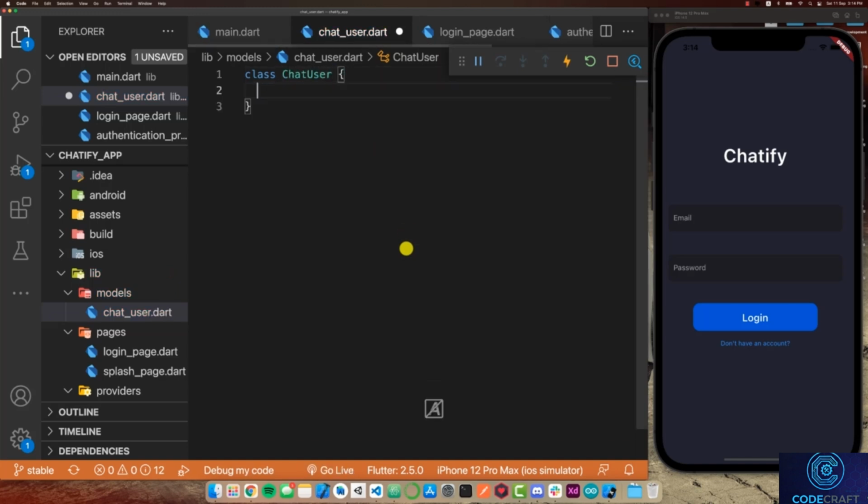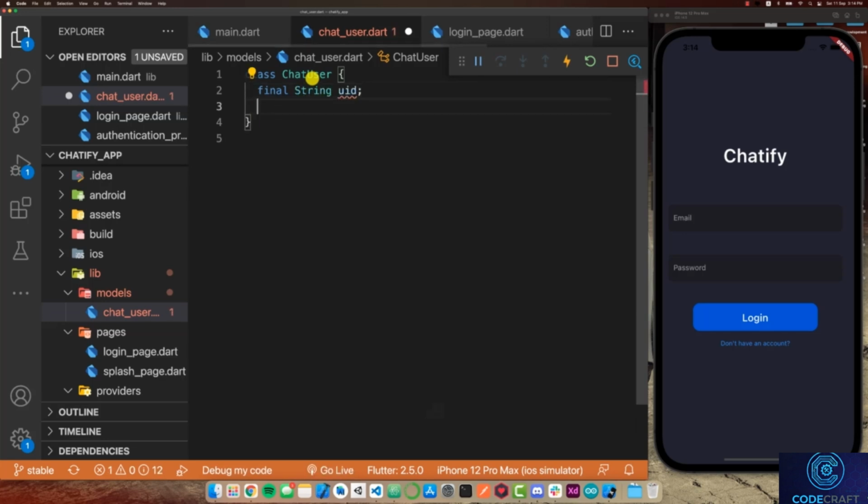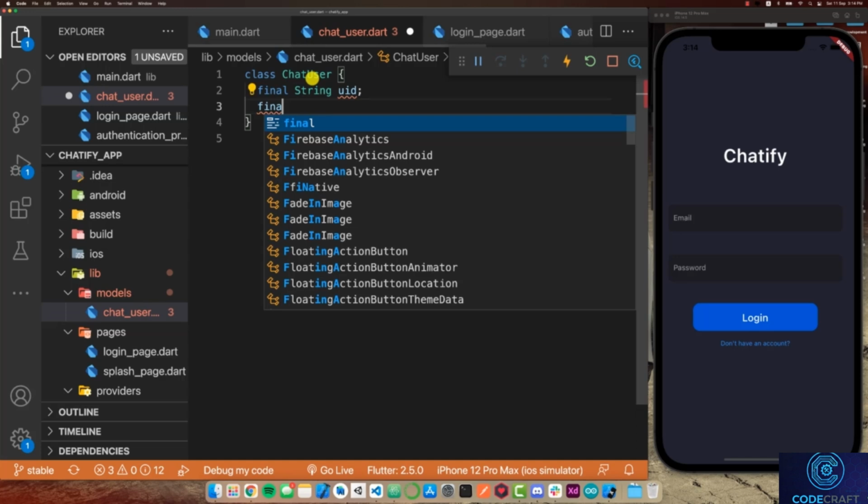The reason why we're using ChatUser, and not just User for our user class, is for the fact that that's already taken by Firebase. I don't want to cause any confusion, so I just decided to name it ChatUser just to avoid trouble. The first thing that we need is a UID for our user. So this will be the unique ID that is provided to us by Firebase once a user is created.